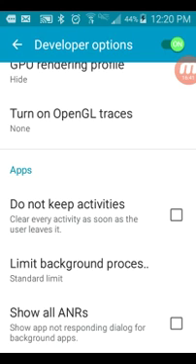Then this says limit background processes, meaning it stops background things from working your CPU too much and probably overheating your phone and whatnot. Then show all ANRs, show apps not responding. That's what ANR is, a dialog for background apps. So that just shows if one app is not responding.